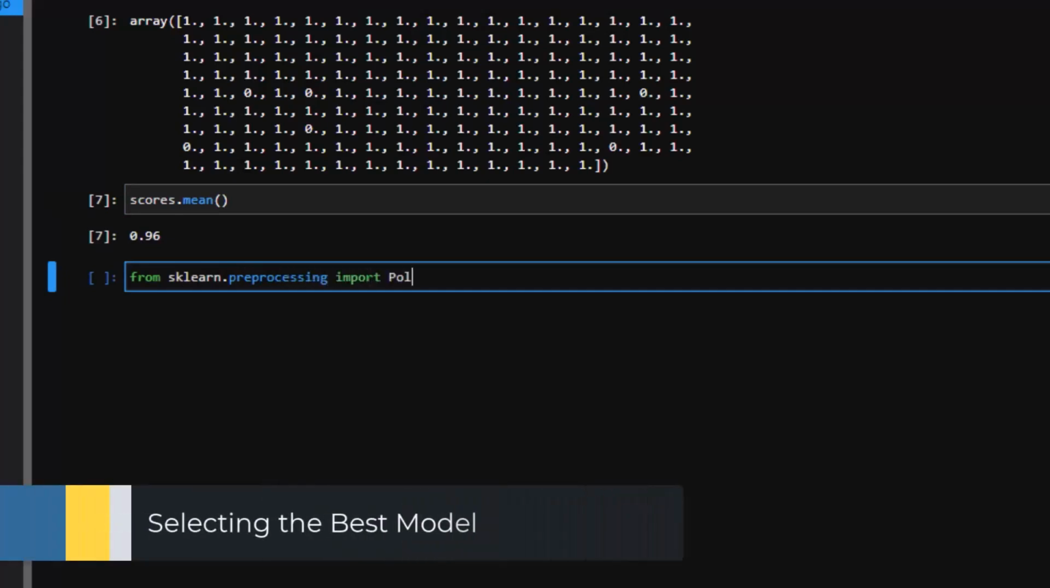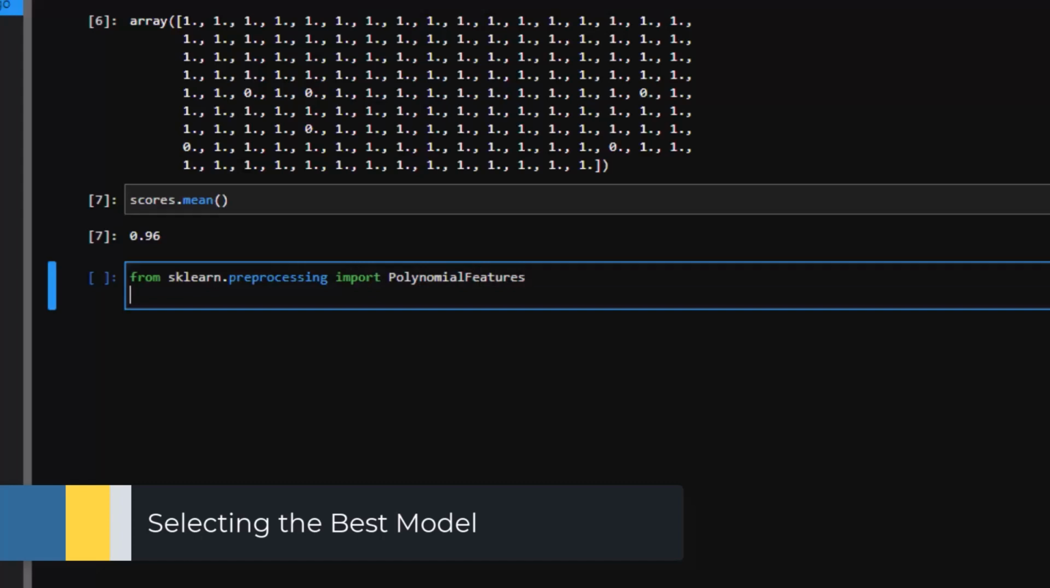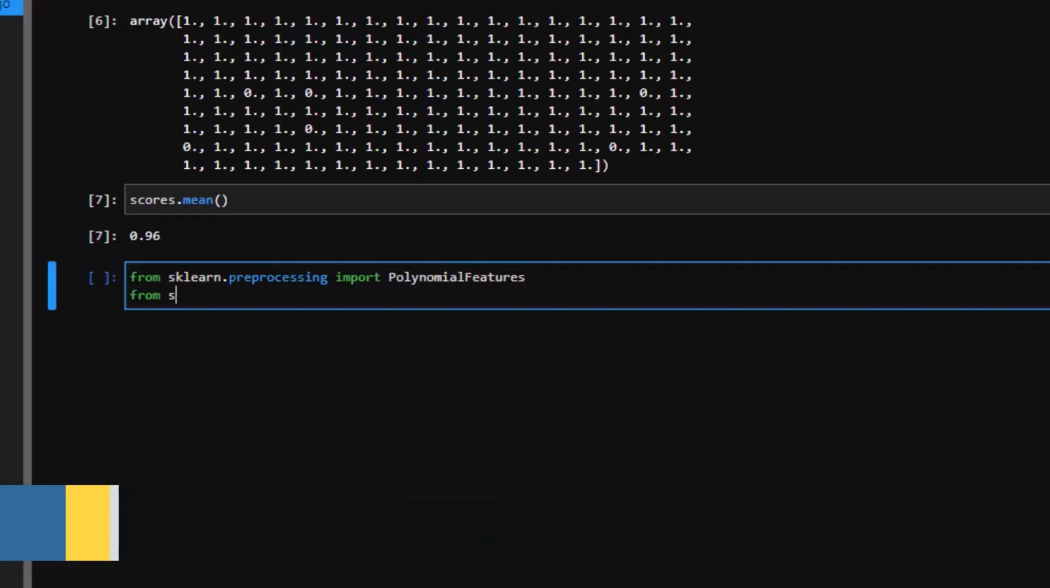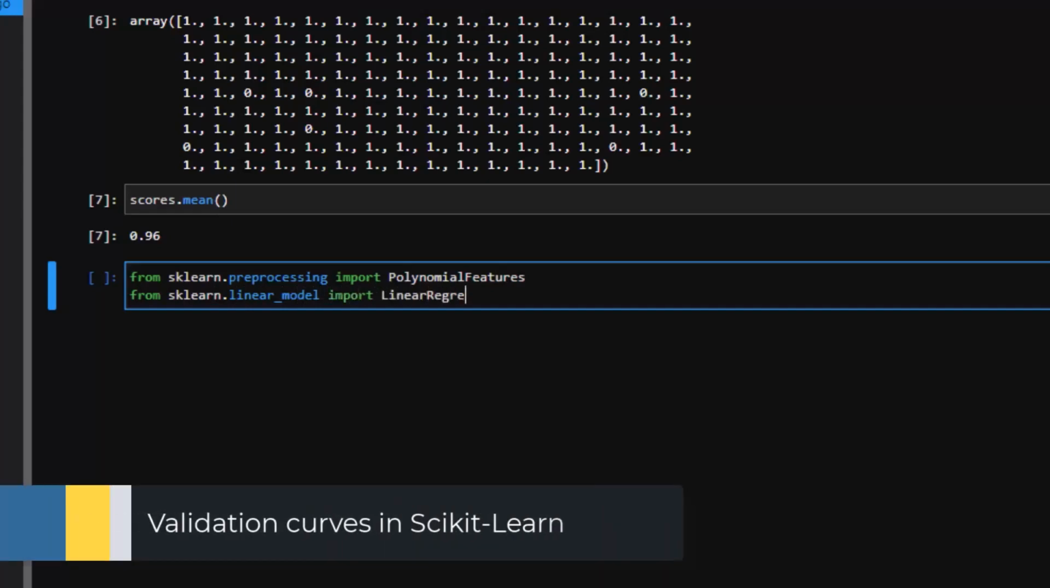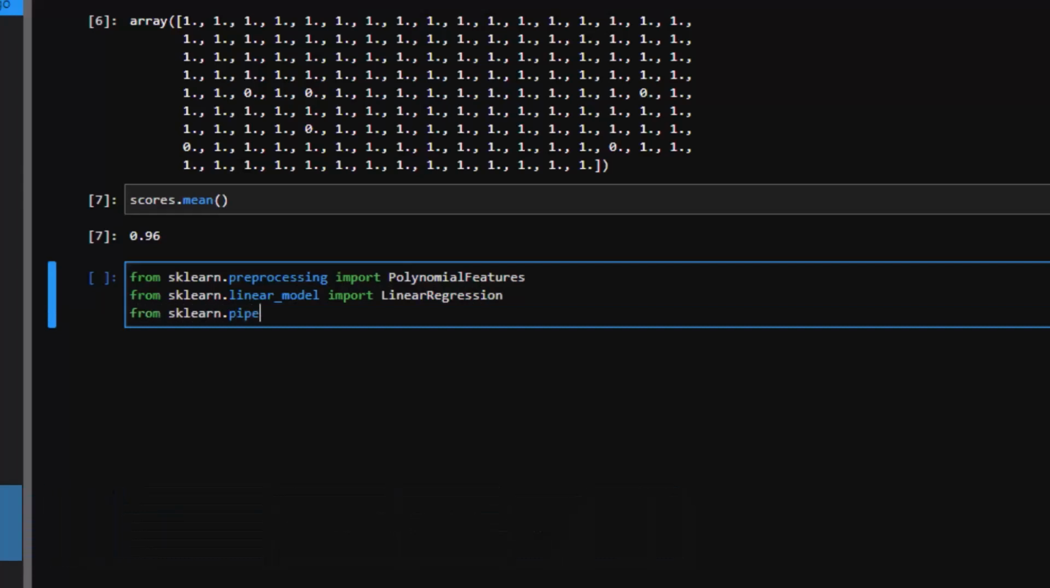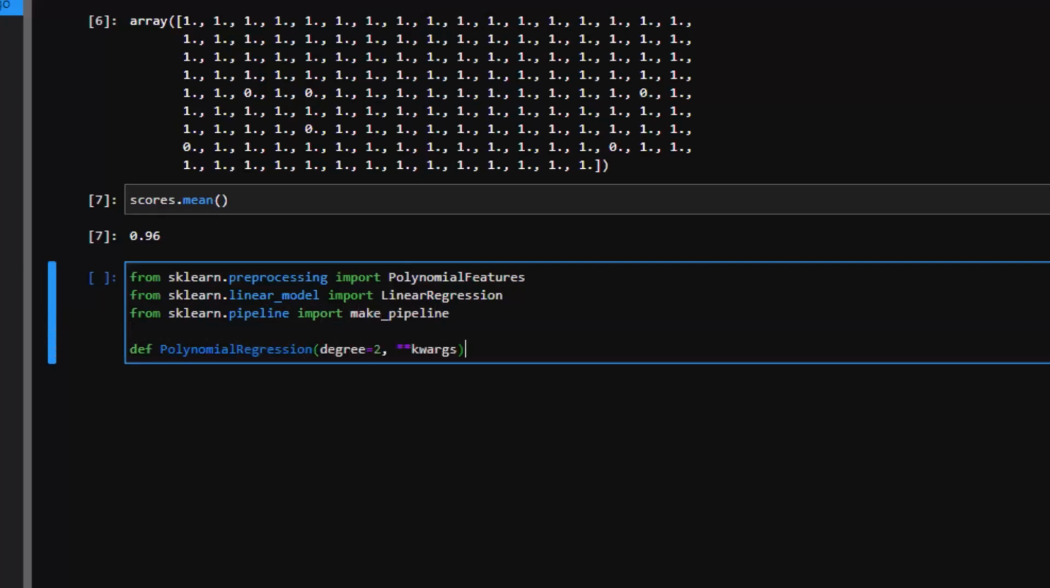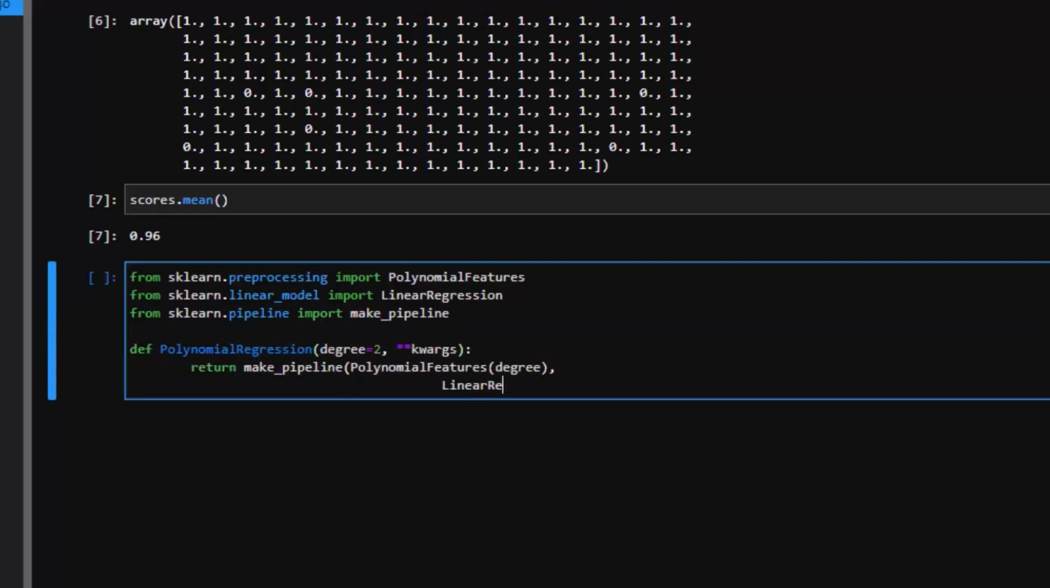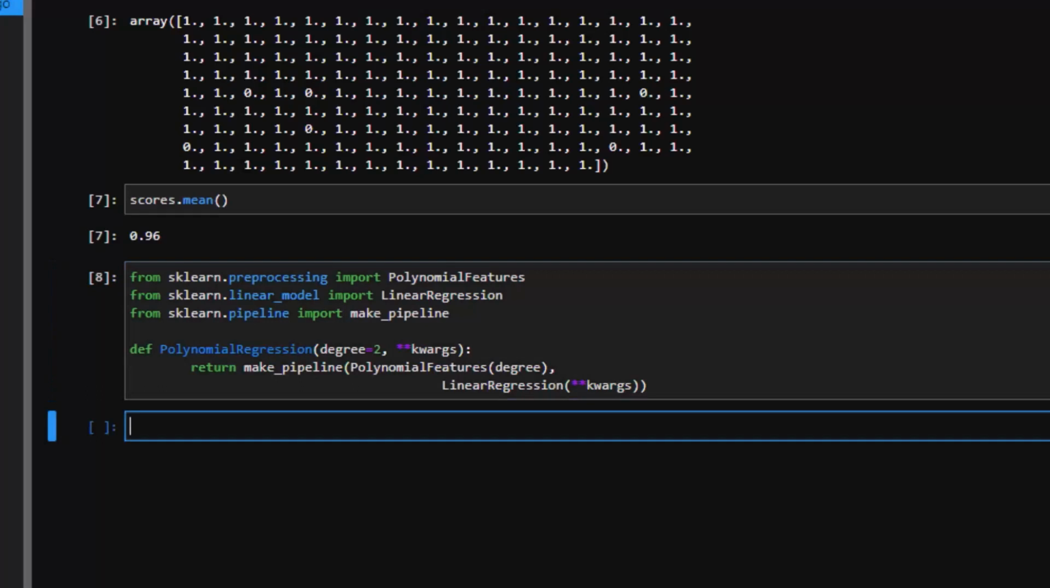Selecting the best model. Now that we've seen the basics of validation and cross-validation, we will go into a little more depth regarding model selection and the selection of hyperparameters. Validation curves in Scikit-Learn. Let's look at an example of using cross-validation to compute the validation curve for a class of models. Now let's create some data to which we will fit our model.